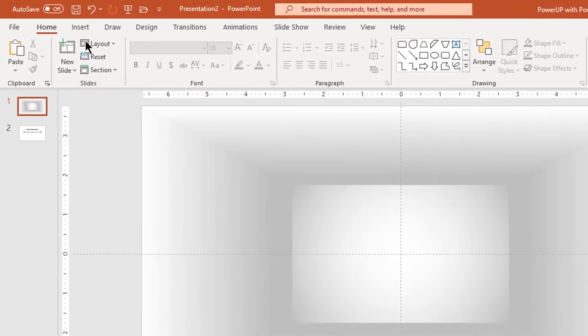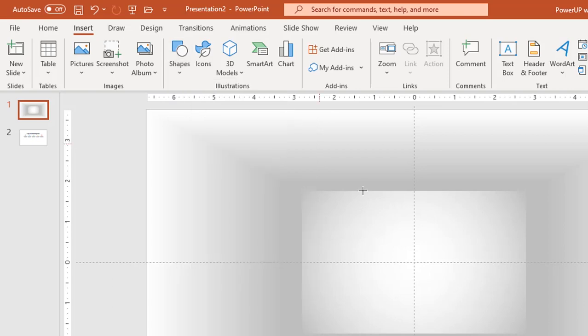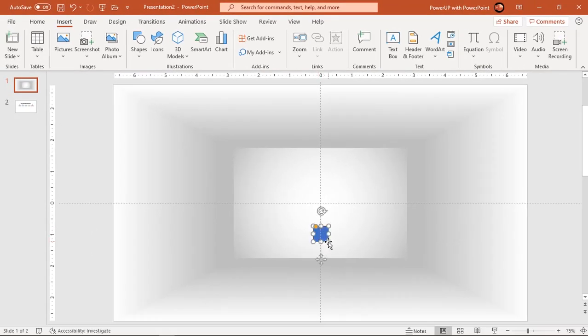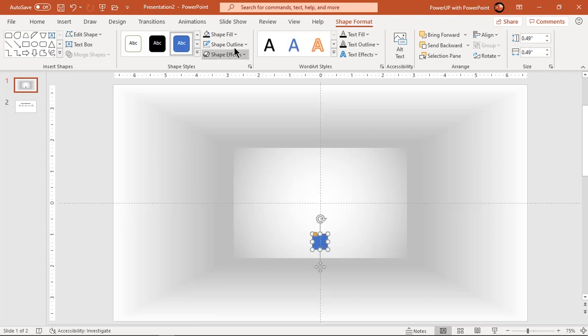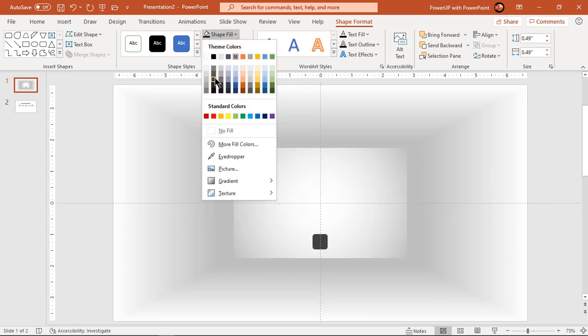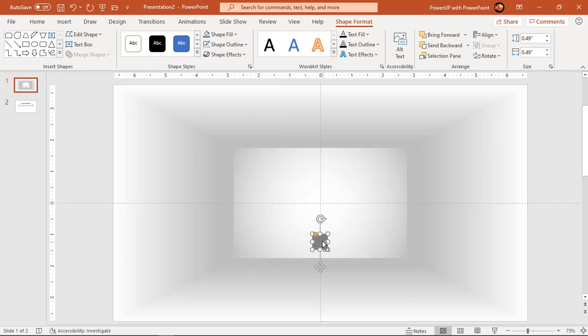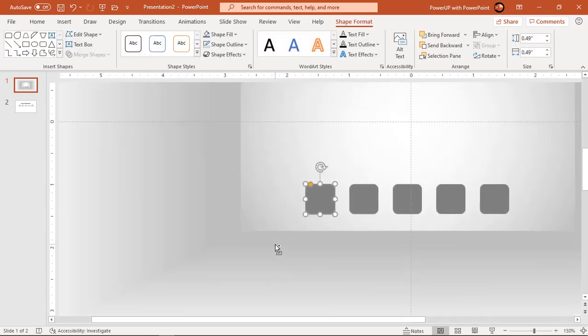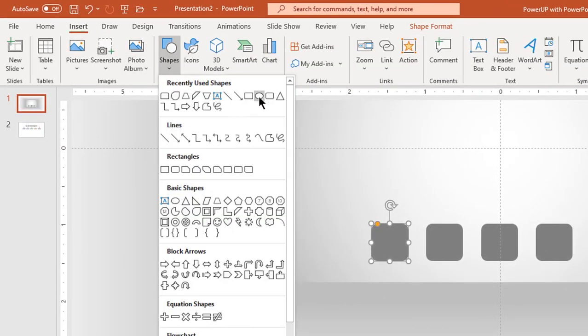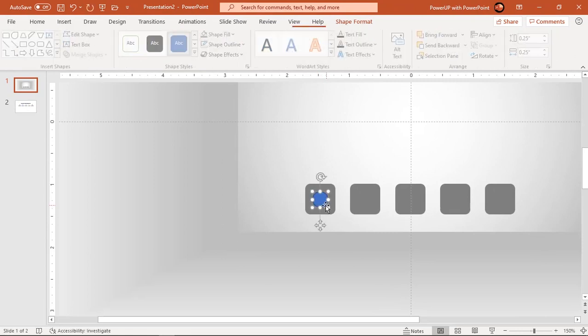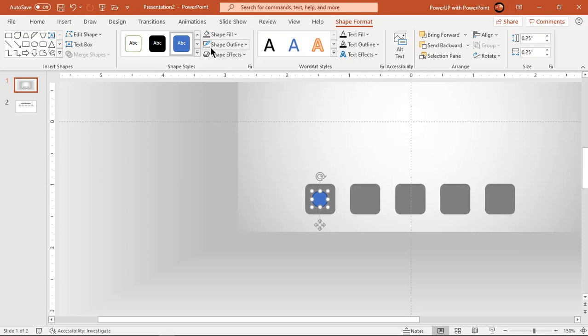Now go to Insert tab and draw rounded rectangle holding down Shift key. Make it no outline and fill it with light gray color. Drag it holding down Ctrl and Shift keys to create four more duplicates on either side. Go to Insert tab and draw circle shape over each of these rectangle shapes. Fill each of these circles with different solid colors.